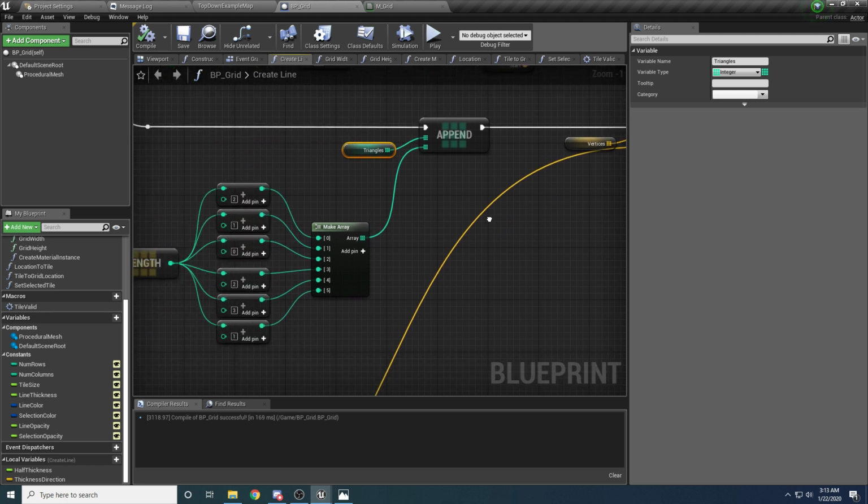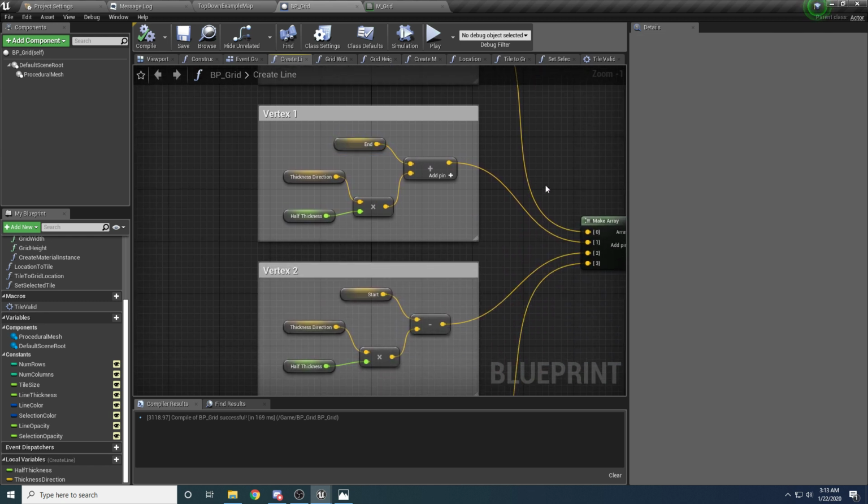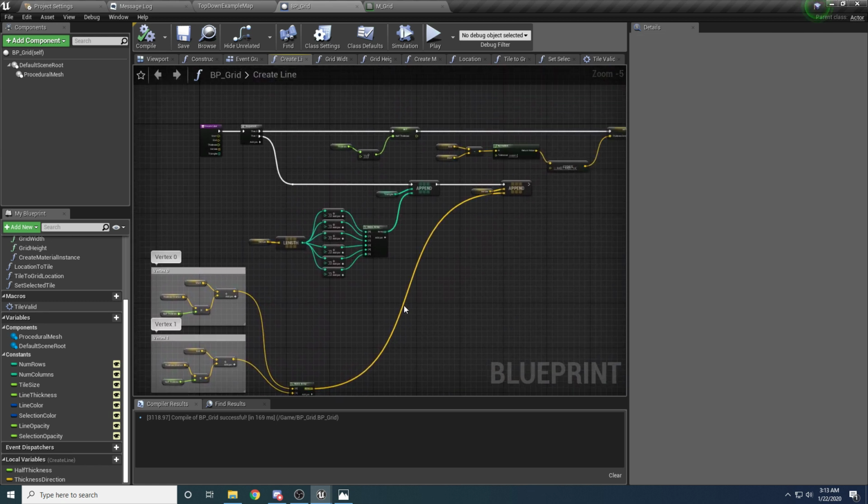When we append to vertices, we're getting the actual positions of the vertices based on the start and the end position that they specified for the line. So hopefully that makes sense. If you have any questions, feel free to leave comments, because I know it's a little confusing, but really this is absolutely the best optimized way to do this, in my opinion. So that being said, I'm going to end this one, and we're going to continue it in the next one.